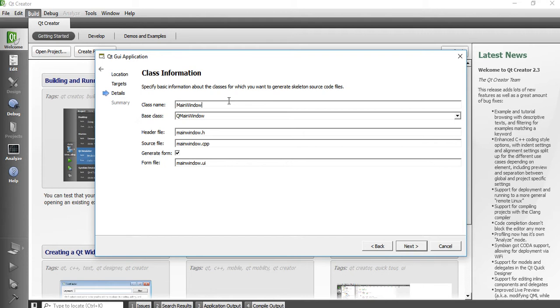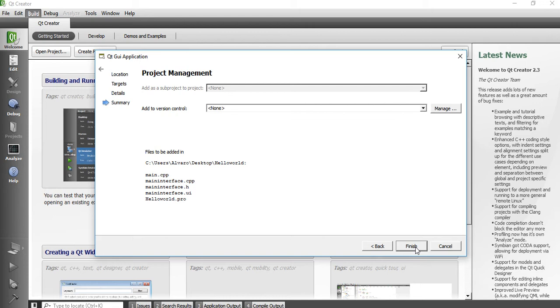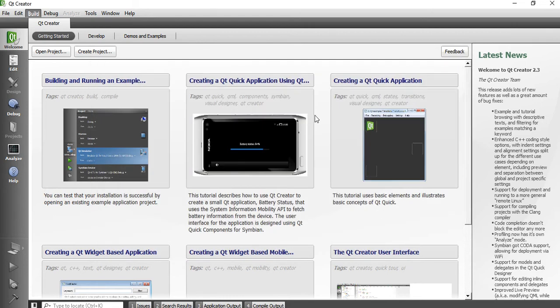This class information is going to be defaults based on the name. You can change it and it's going to be changed automatically in the names below. So here we're going to put main interface, okay? And you see the other names change automatically. So we're going to finish the project right now.